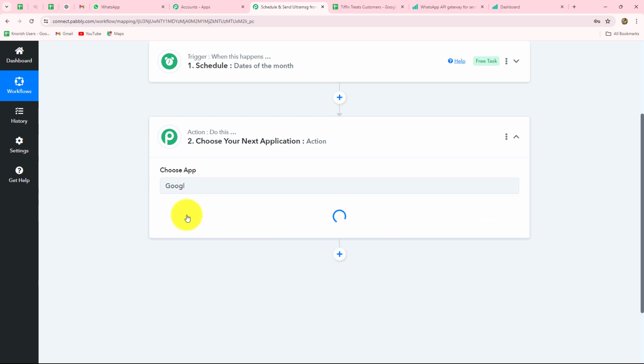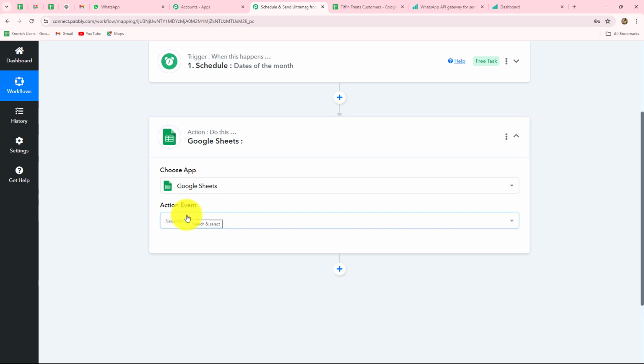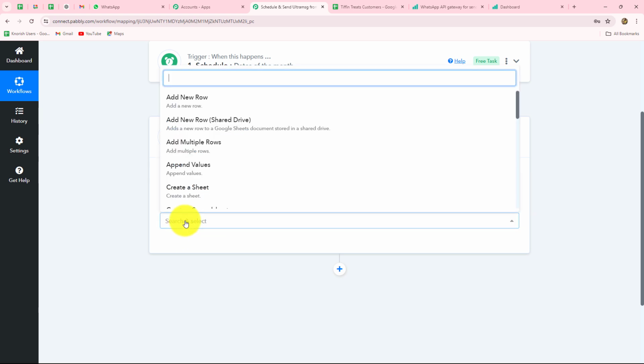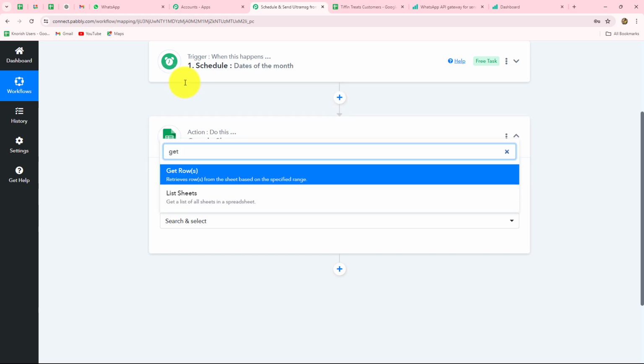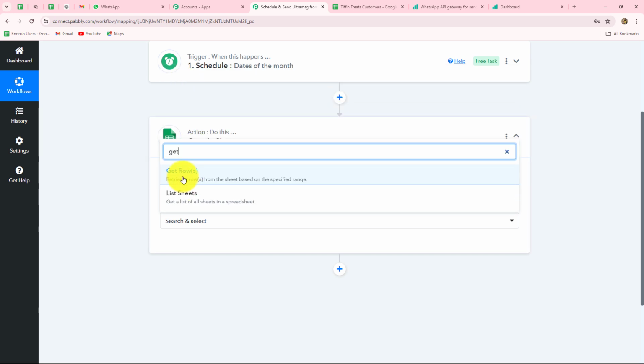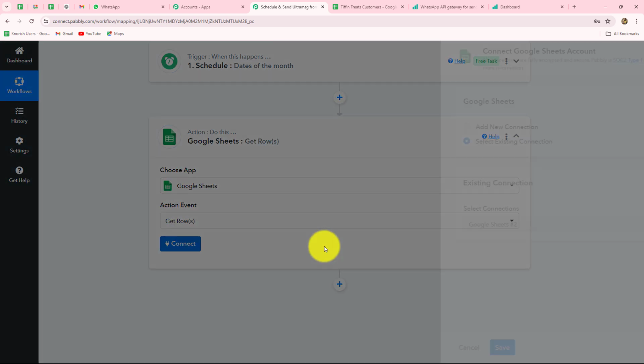So let's select that. Now after selecting the application, here we also have to select the action event. That's what we want. We want to get the rows from our Google Sheets, because we have the details in different rows. So we want to capture all the rows which we have in our Google Sheets. Let's select get rows option and let's click on connect.